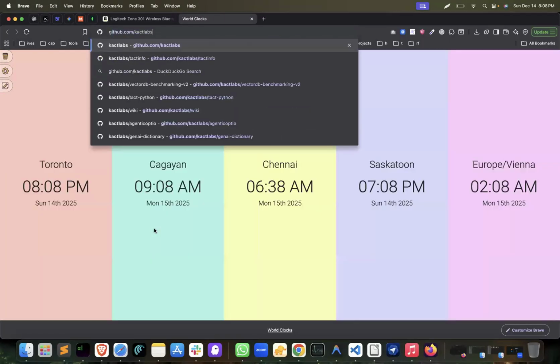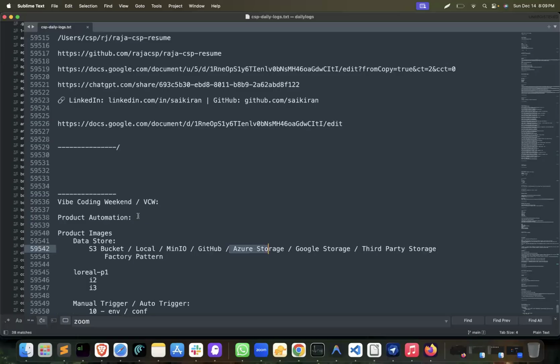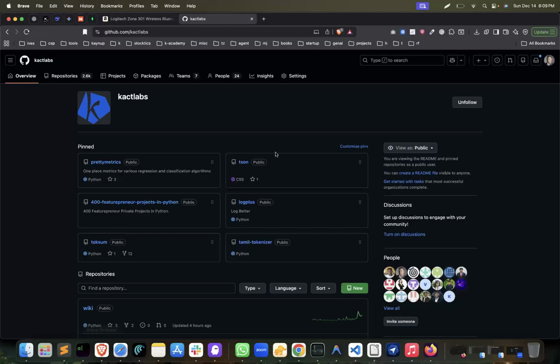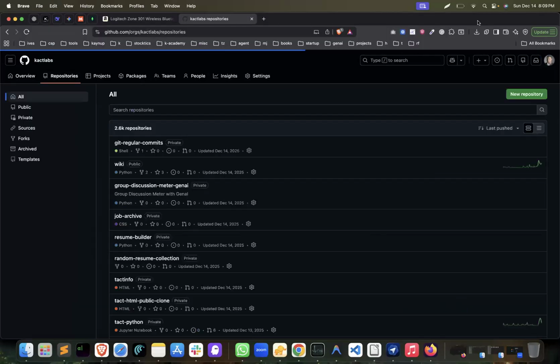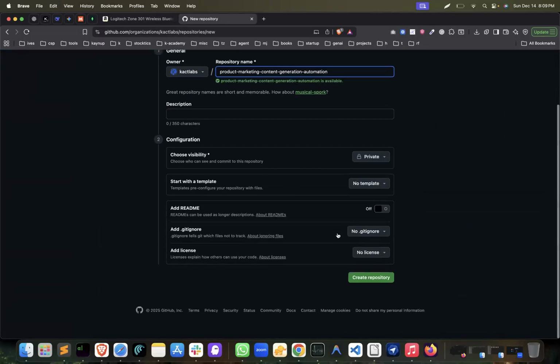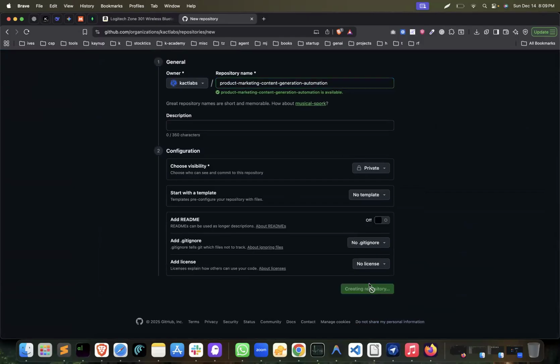Okay, I'm going to create a new repository. Product automation, marketing content, product marketing, content generation, automation. Okay, sounds good. We'll create a new repository. It's private, yes.